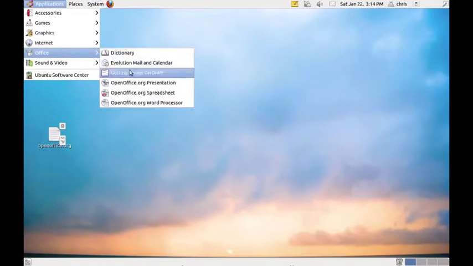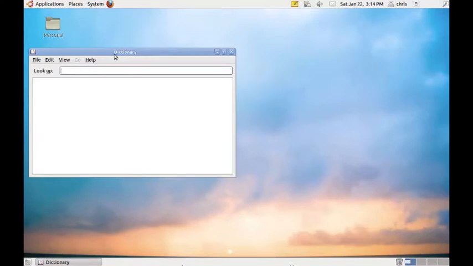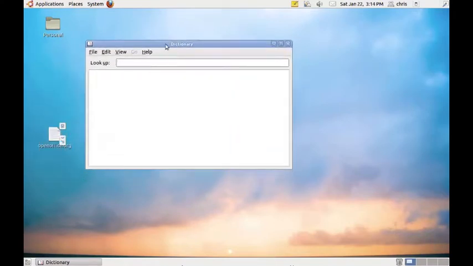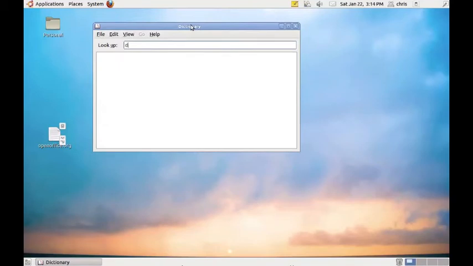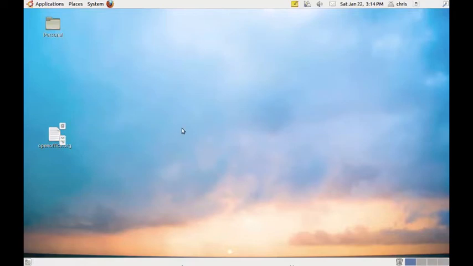And let's take a quick look at some of the stuff in Office. Dictionary. Okay, so that's a cool program. Let's say I want to know the definition of the word dog. Type it in, and it gives me that, of course. Very straightforward, very simple. One downside to Dictionary is it is an internet-run program, so you cannot use Dictionary locally, which is unfortunate.